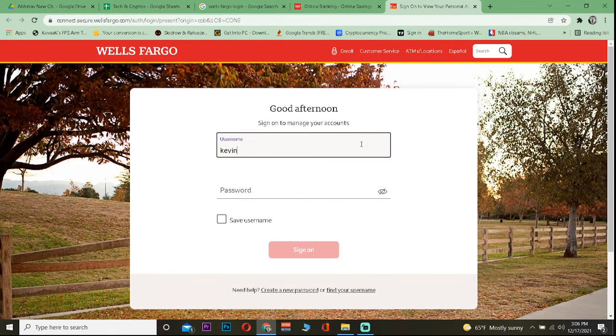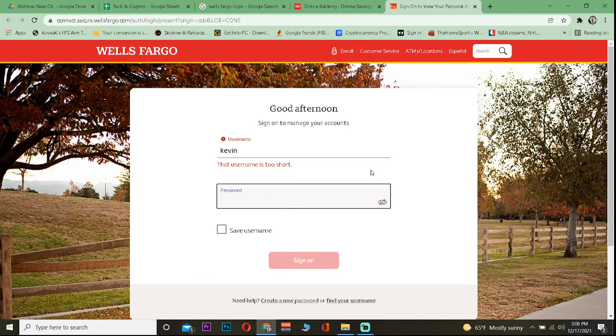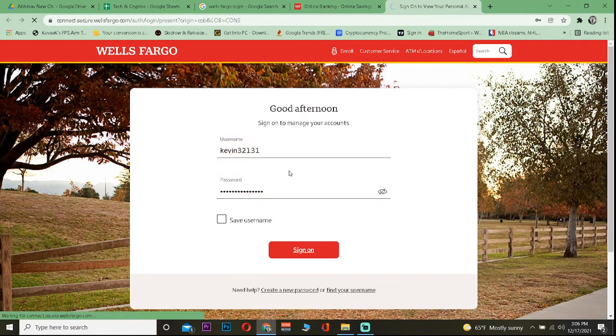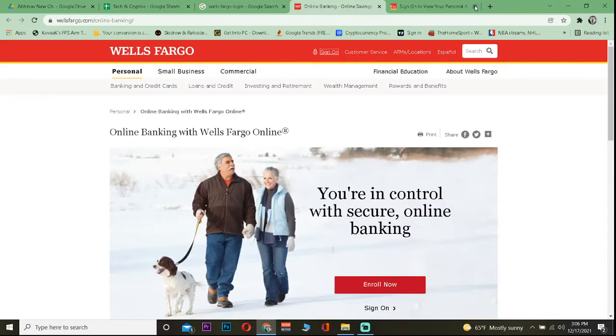And over here, you want to enter the username of your account. And after you enter the username of your account, you want to enter the password of your account. After you enter the password of your account, you want to click on the sign in button over here at the bottom. It's going to log you into your Wells Fargo online banking account.